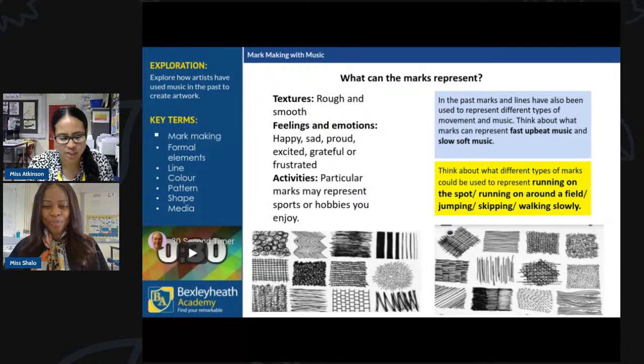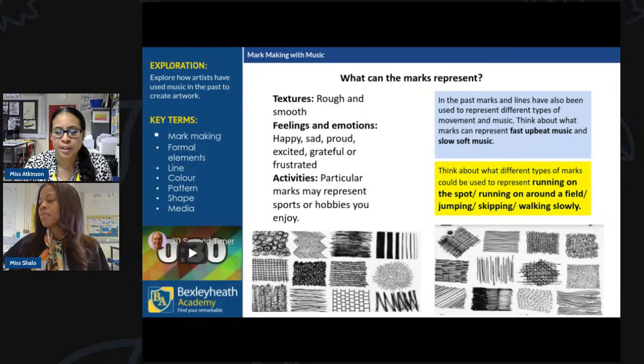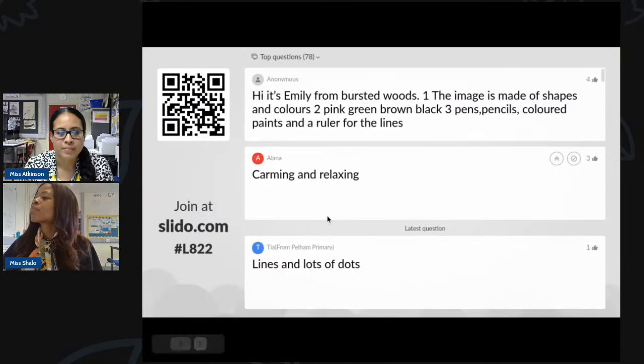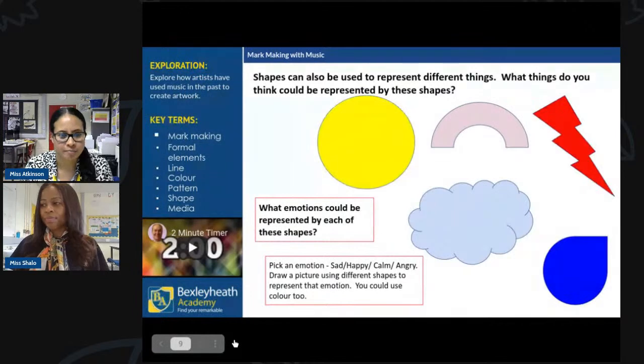For my slow walking, I just did a continuous line all around my page, quite a slow, steady line. So it was just a slow line going all around my page, okay? So perfect. We're going to be moving on to the next one.